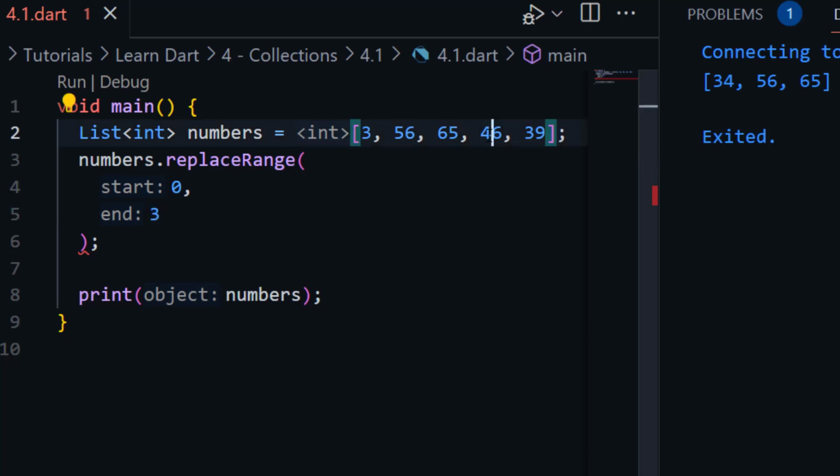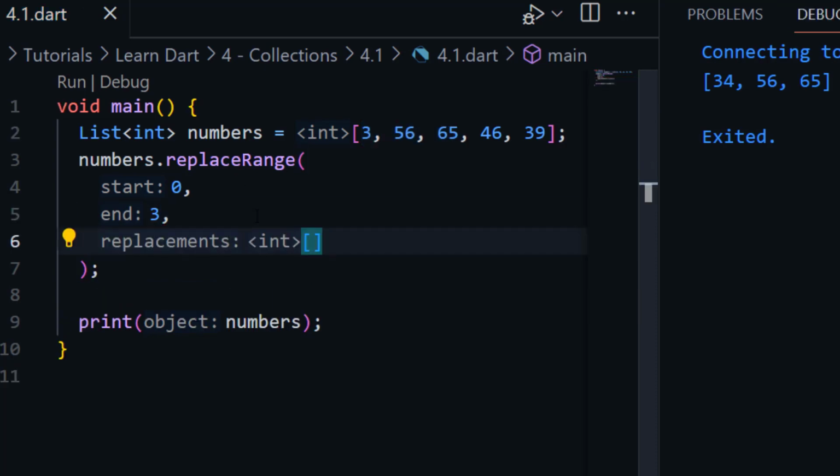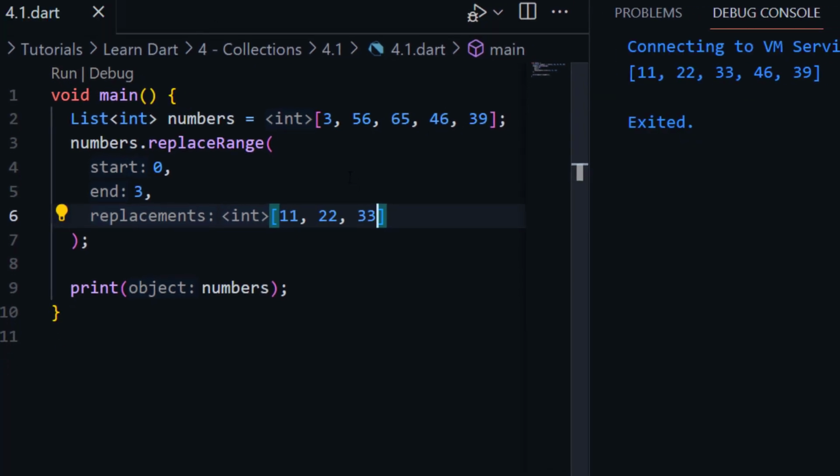The index 3 is 46. The 46 is not included. It will replace from 0 to 2, right? So keep in mind. And here we need to give a list. For example, 11, 22, 33. Now let me run it. Here you can see first three elements has been replaced. Last two elements are same. First three has been replaced.